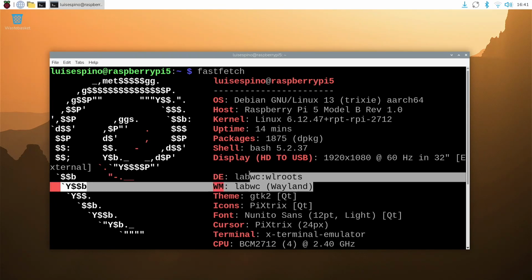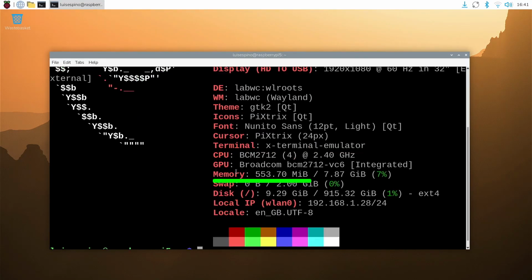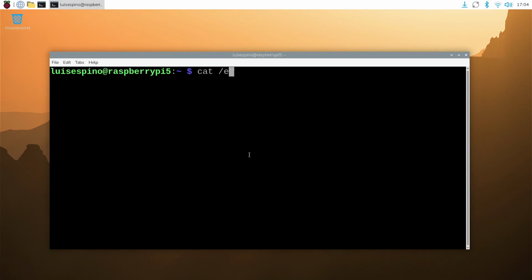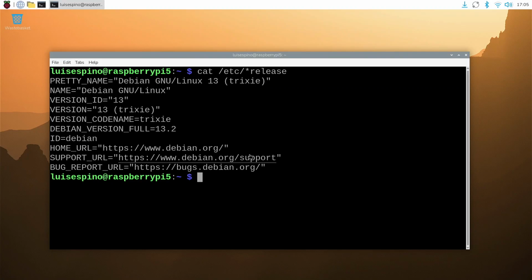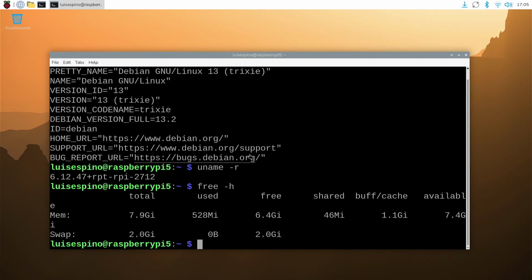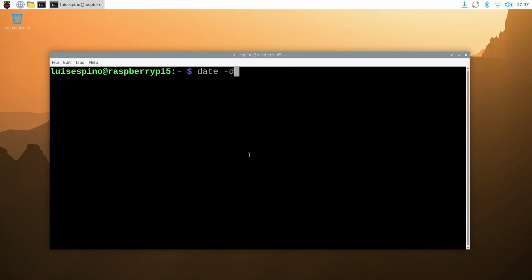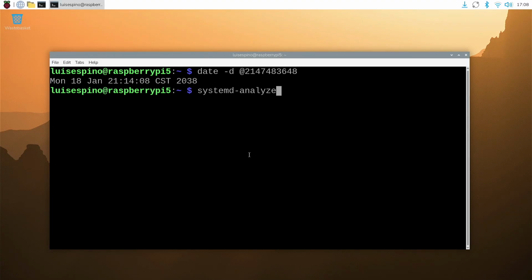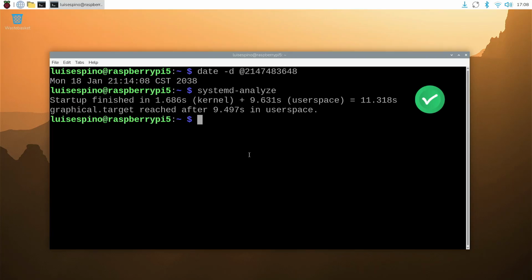One of the changes we found in this version is the Wayland compositor labwc. Then, using commands, we check the distribution information, kernel, memory, and hard drive, which are consistent with Fastfetch. Next, we check if the system is affected by the Y2038 bug, and yes, it is supported. Then we check the boot time with systemd-analyze and see it boots in 11 seconds.